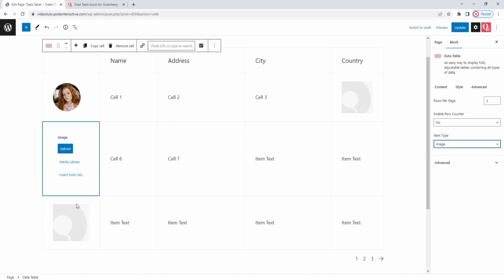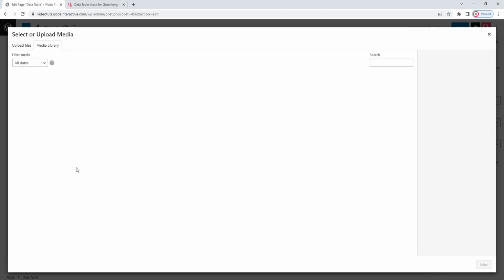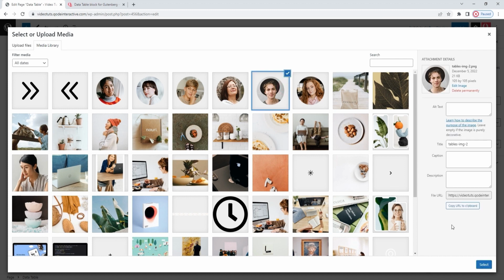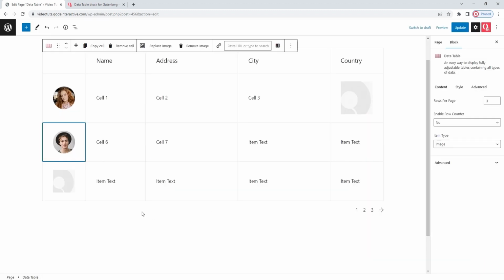The next steps are the same. Choose the method for image upload. It's going to be the media library again for me, that one, and select. And in this way, you can go through the table replacing the text and images. But as that is going to take me some time, I'll skip ahead with the video.